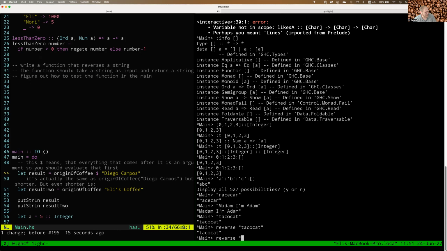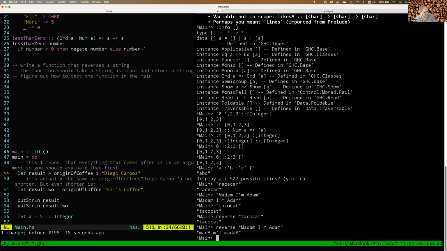But if we try "Madam, I'm Adam" in there, it looks a little funky, right? It definitely does not look like "Madam, I'm Adam", even though it was reversed. So we're going to have to do things like remove elements from that.